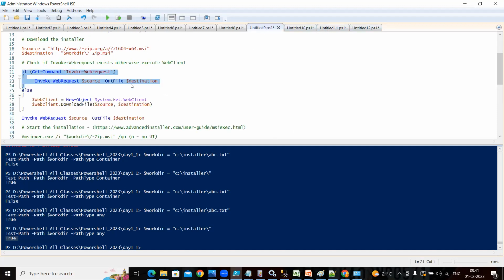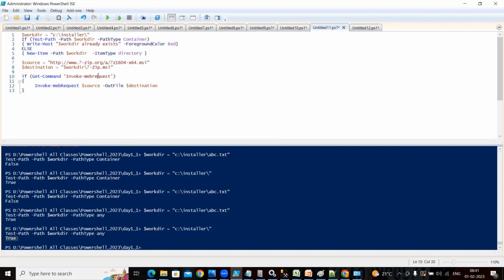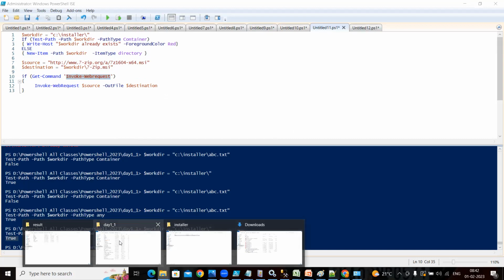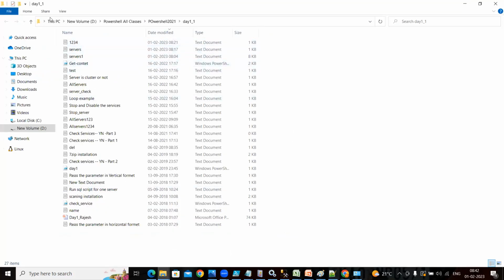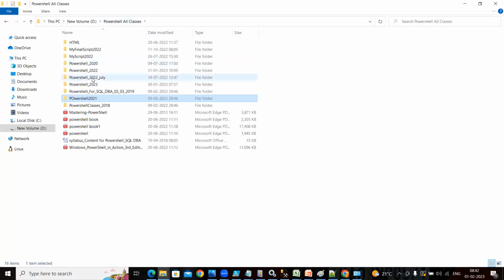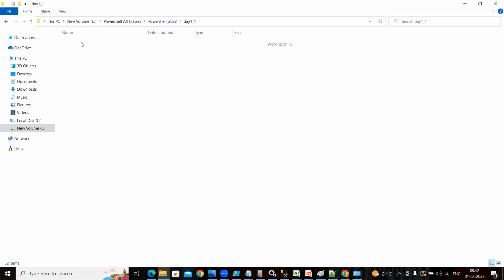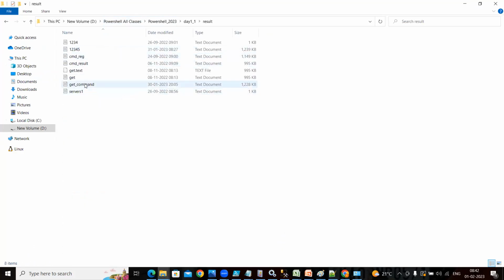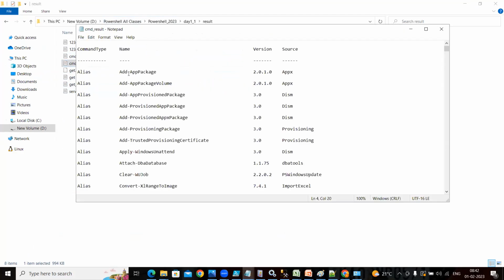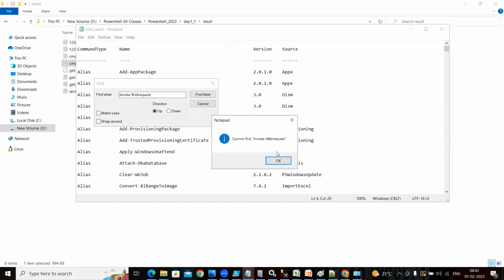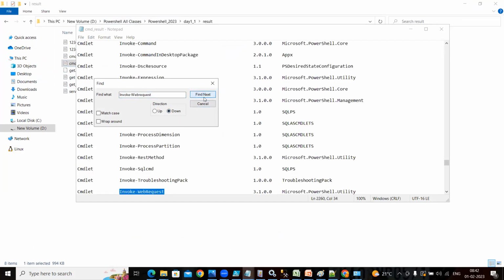So what did you understand, what I'm going to teach you here: Invoke-WebRequest. What is this? This is nothing but a PowerShell command. I will go through it one more time. Here it is. Go to the result folder, not result 2022, not command result. So this is nothing but your command data, Invoke-WebRequest.